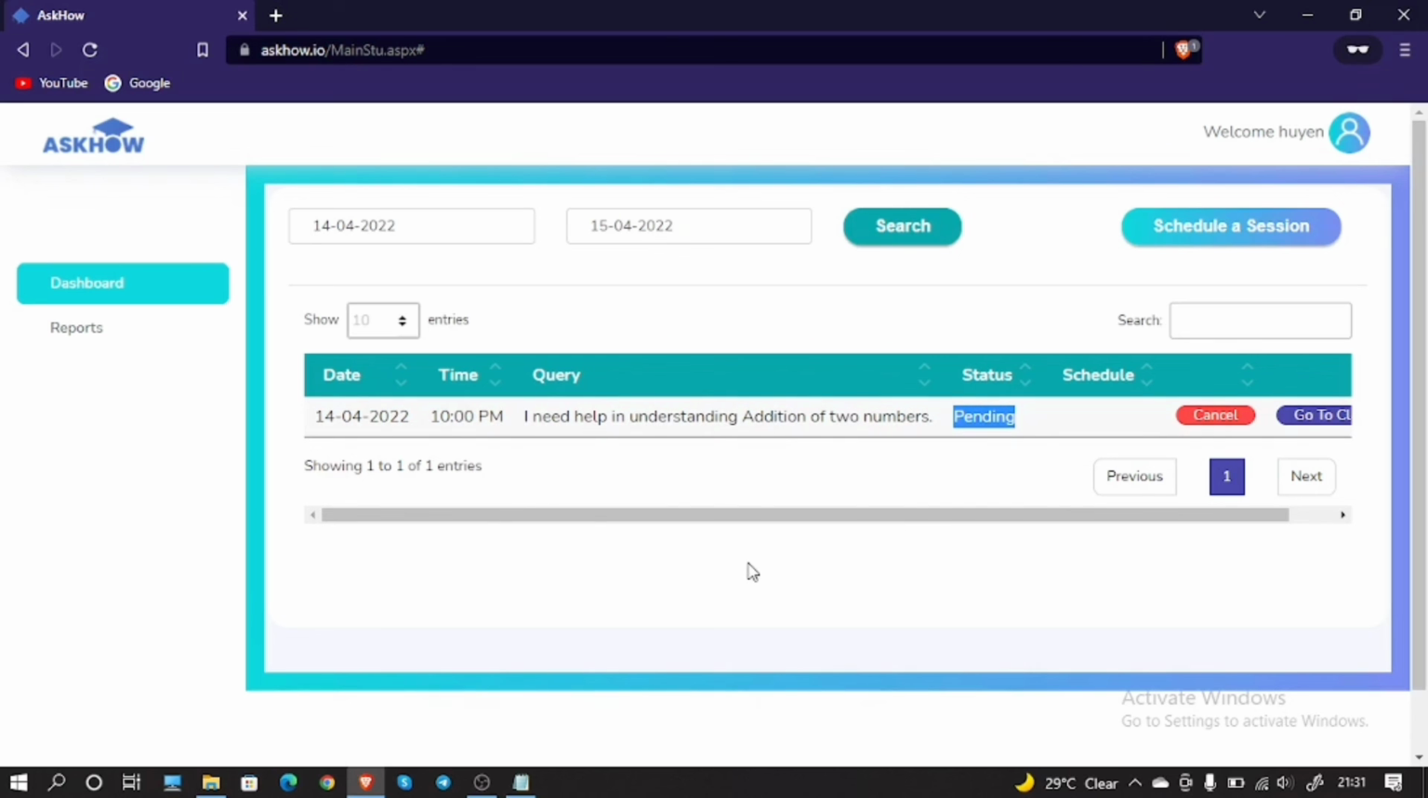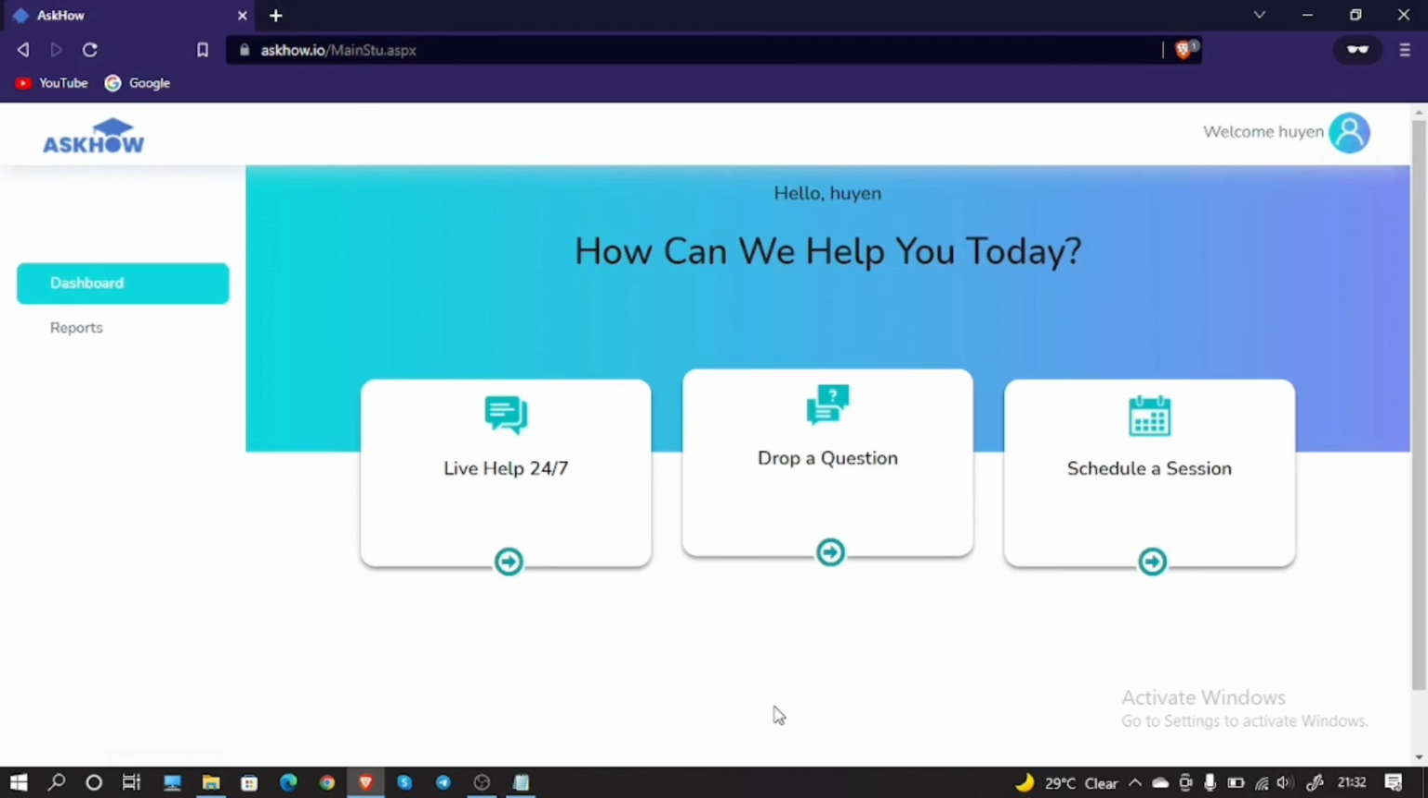So at 10 p.m. on 15th of April, you just need to click on this go to class option, and from here you can easily get connected with the tutor, and then the tutor will help you in a live session. And once you are done with your session, if you want to log out, you can just click on this profile option and you can log out from here.